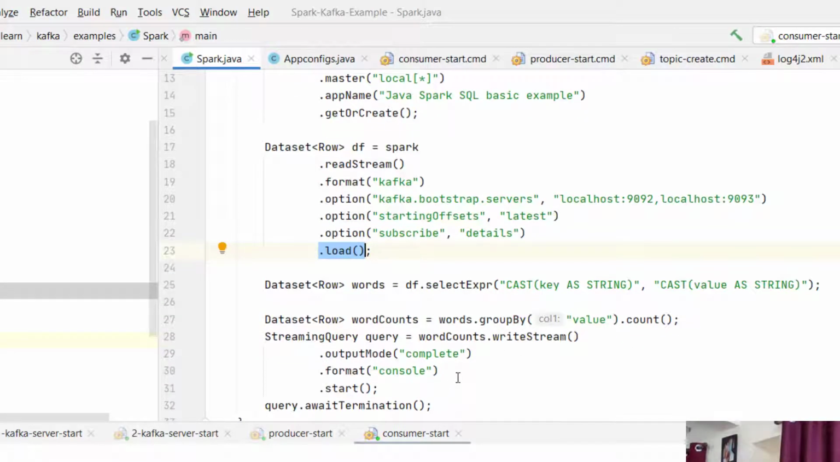Now this is basically a word count program. So what I did, whatever messages you are getting from the Kafka topics, I'm going to use a key value format on top of it, and then I'm going to use a groupBy function. So that is the logic which I mentioned there.